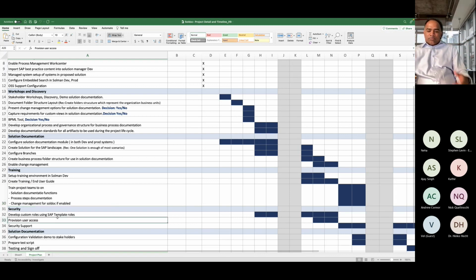Security. When I say develop custom roles, be careful with that. It could be a rabbit hole. So do not entertain a custom role altogether. Custom roles using SAP template roles. Remember that. So you take an SAP template role and slightly customize it. For example, if they want to remove the delete option, I recommend that. Only some people should have the delete option, but never start a role from scratch. You end up spending months just making the roles for solution documentation.